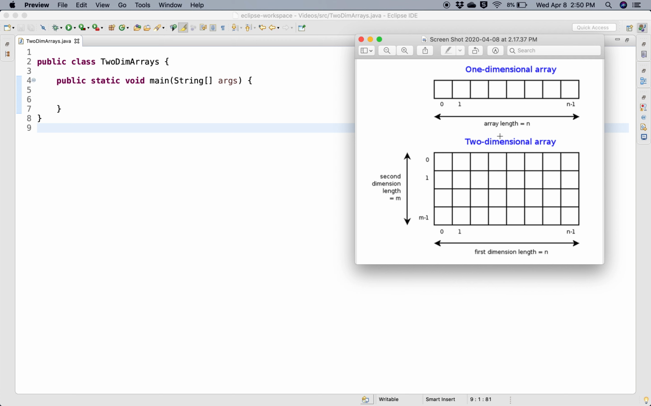Now, if you look into two-dimensional arrays, you can see essentially it's a number of one-dimensional arrays stacked on top of each other. So now for each cell, it's not enough to have only one index to define the exact cell. We need two indices, namely the row number and then the column number. So for example, this cell is identified by row number 0, column number 0. This one, row number 0, column number 1, and so on and so forth.